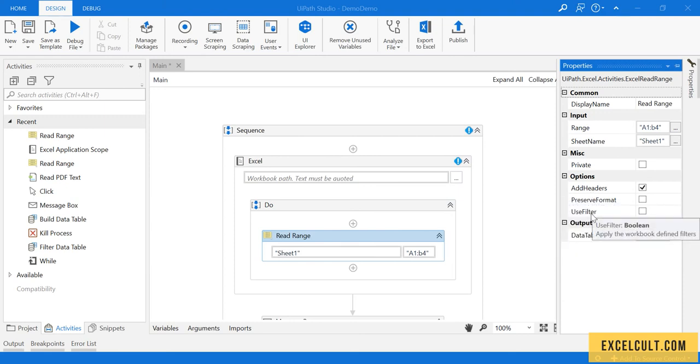If you want to add filters, you can do that. If you want to get the headers out of that particular sheet, you can check this, else you can leave it. And in the outputs, you can get that particular data table. About the data table and all, we will discuss soon.